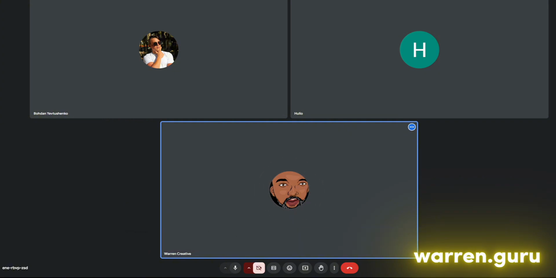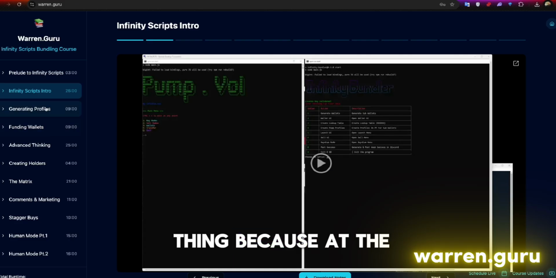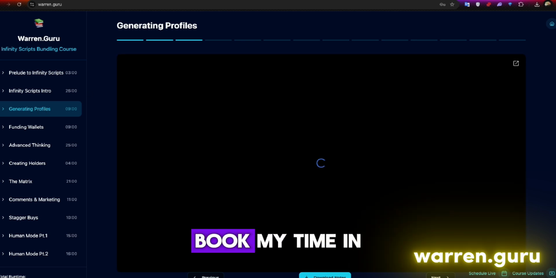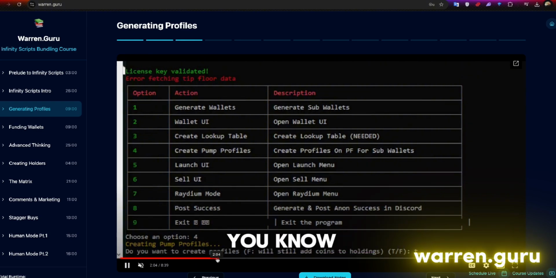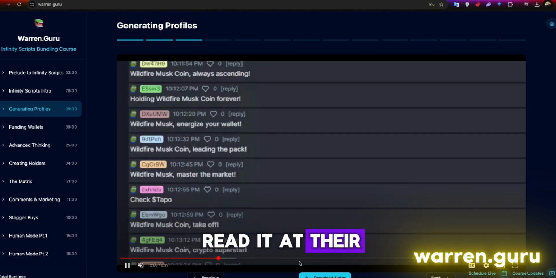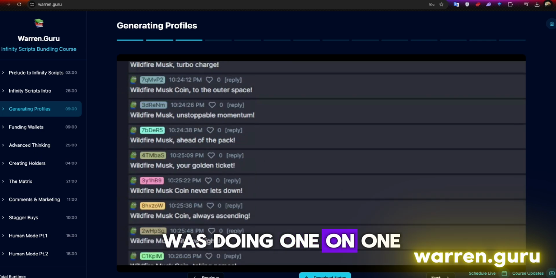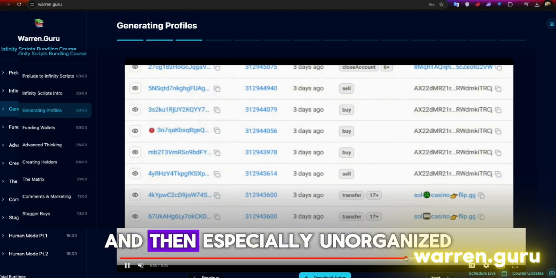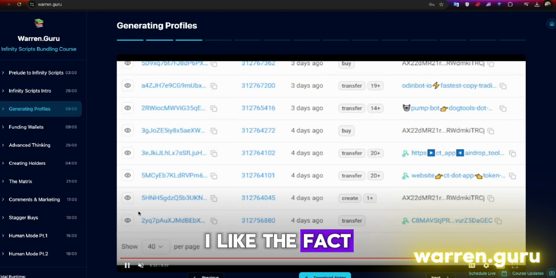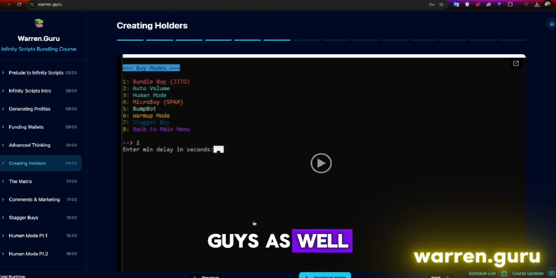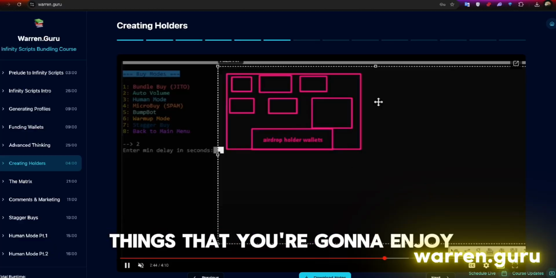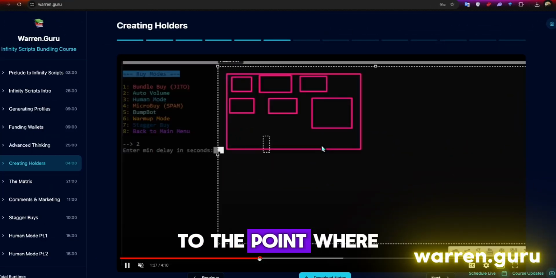You're not playing checkers. I'm proud of this thing, because at the end of the day, it gives the users the ability to book my time in a way where they're able to read it at their own pace. I know when I was doing one-on-one specifically for 3 hours, it was essentially all data just crammed up, and especially unorganized. So I like the fact that I'm able to organize this for you guys as well. I give you guys free tools as well, so there's a couple things that you're gonna enjoy that's basically free on the house.